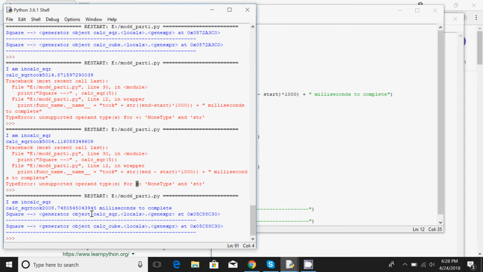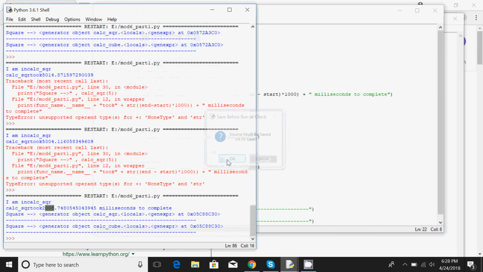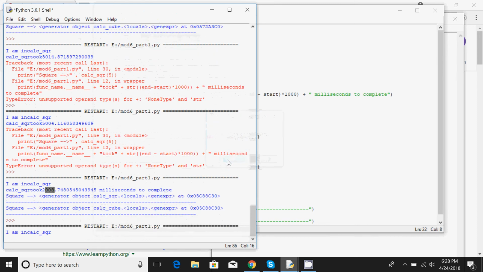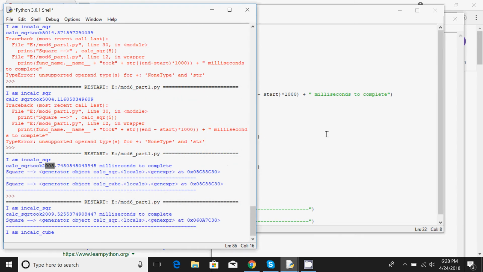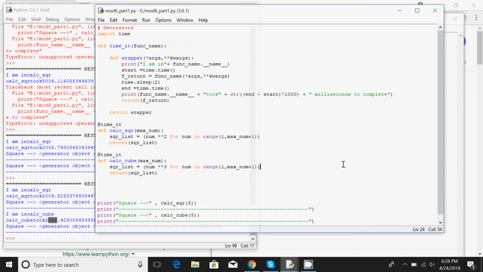Now if you see this, calculate score took this many milliseconds to complete, right? Since I had only used the decorator on top of my square function, let me use it on my cube function also, so that the decorator piece gets called for the other function too. Now it is getting executed, and it takes this amount of time for this function. I can have any other function, guys.